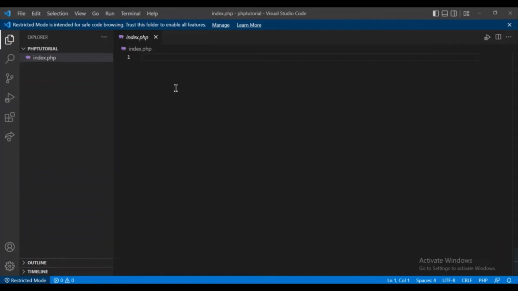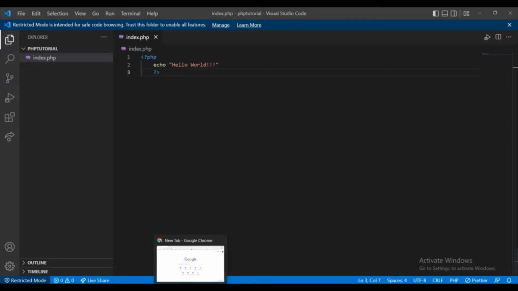So let us print a simple hello world program in PHP. Because this is the first time we are creating a PHP file, so let it be simple as it is. PHP, enter, tab, echo, hello world. Save the file. And now it's time to run the code.